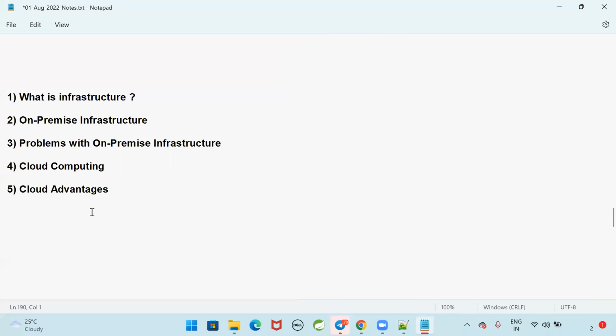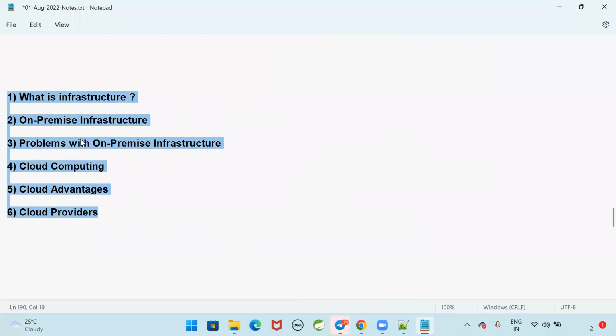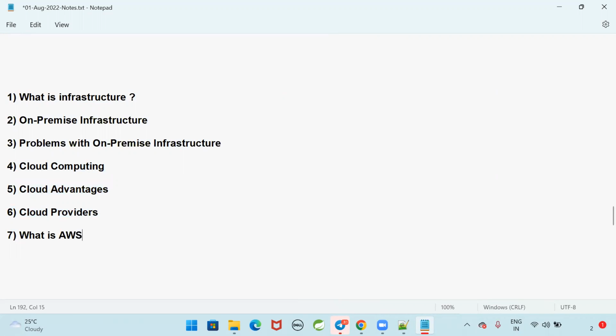So, cloud providers available in the market. Not only AWS, not only Amazon, there are several cloud providers available in the market. Okay, now what is AWS? AWS stands for Amazon Web Services. It is one of the leading cloud platforms in the market. AWS provides 200 plus services.